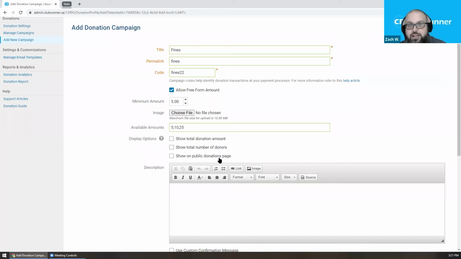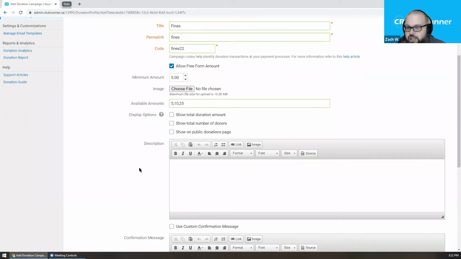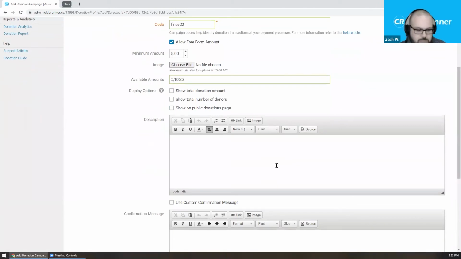So the important thing is that showing the campaign on the donations page is an on-off feature. So if it's on, it shows up. If it's off, it doesn't. But the important thing to take away is that this donation campaign is publicly accessible. It's just not shown publicly on the list of donation campaigns. All right, make a club fine payment from the last meeting.